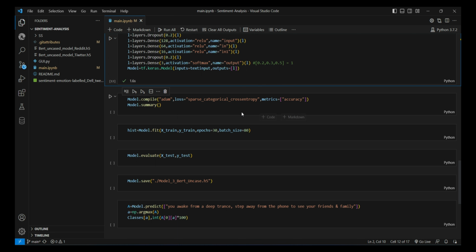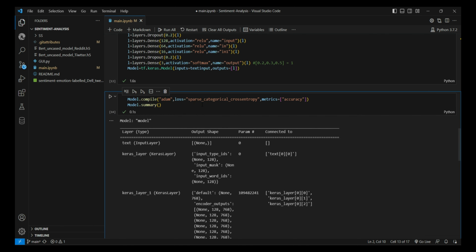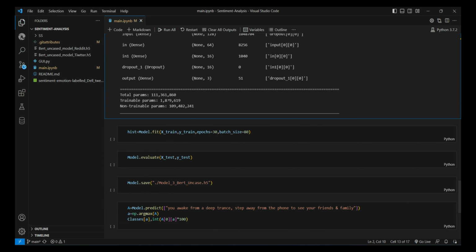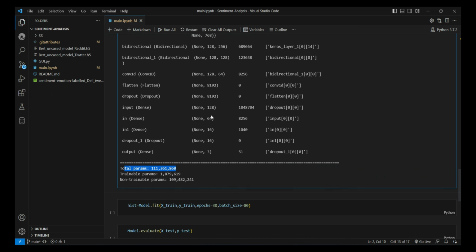So it is a categorical problem, and that's why we are using sparse categorical cross entropy with the optimizer Adam and metrics accuracy. And then we are seeing the summary of the model. You can see that we have 18,79,619 trainable parameters, and non-trainable are this much, and total parameters is this much.